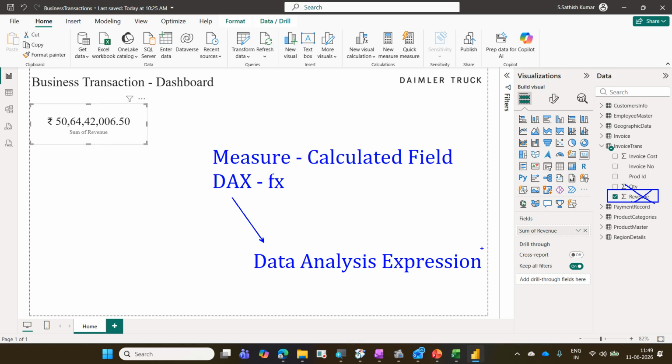What is the advantage of DAX? It doesn't create a physical column like this. It doesn't increase your file size or affect the system speed. It will create a virtual column so that you can use it much faster. If you are going to use this revenue only one time in your page or in your report, yes, you can go for this. But if I am going to use this much frequently and my data will be very big, I recommend going for DAX. So how can I create the measure and DAX?